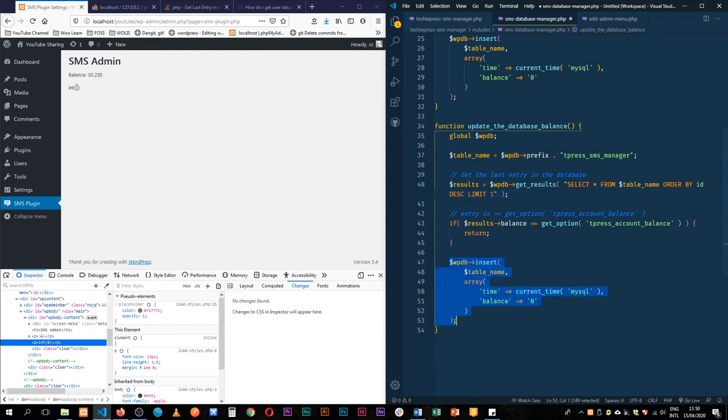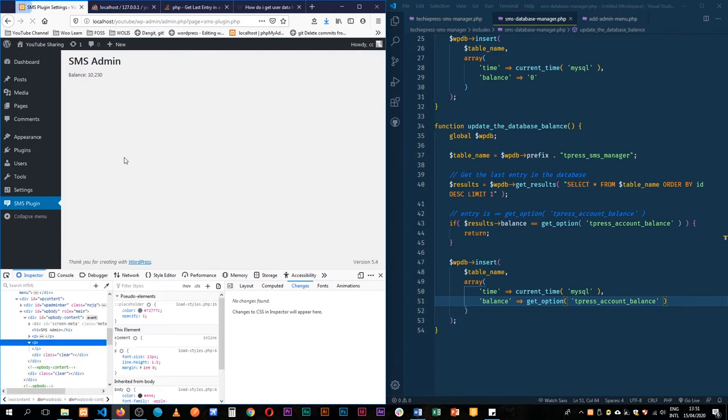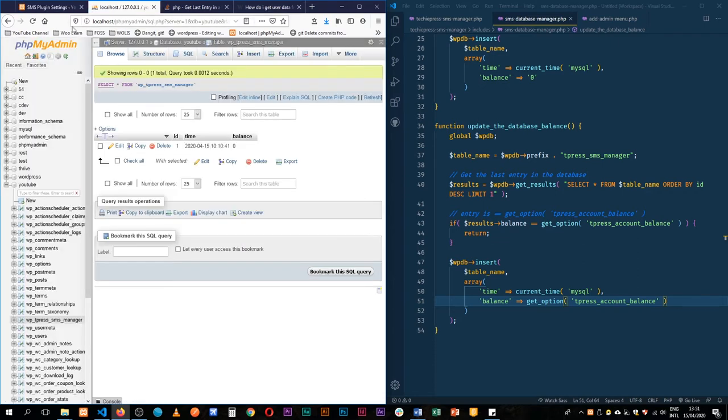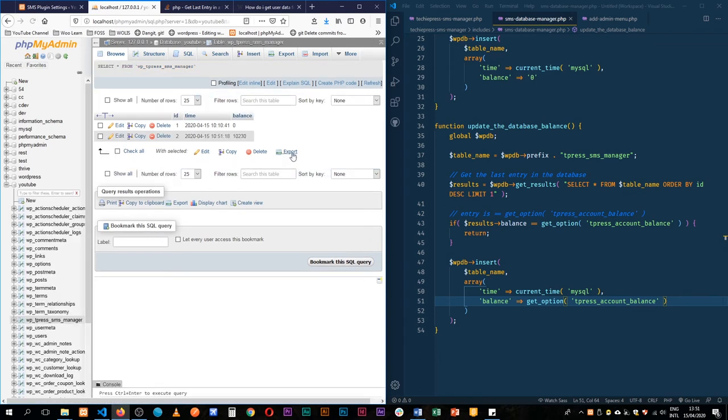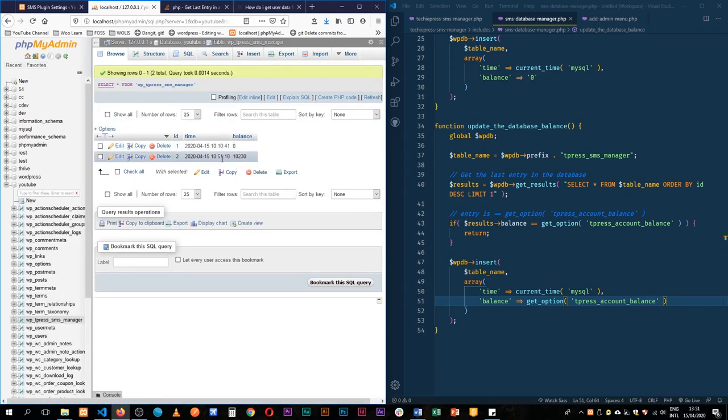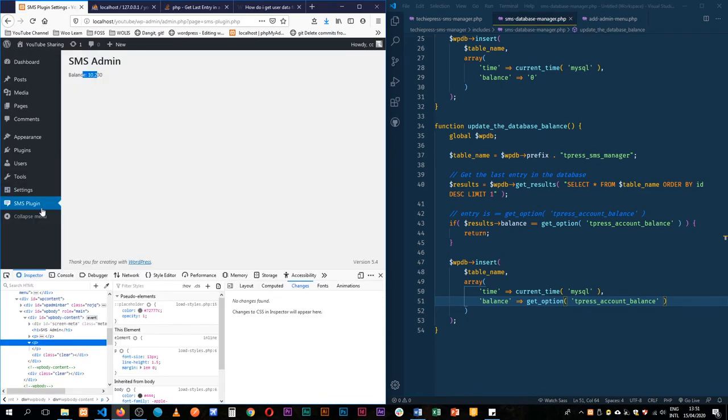We're going to insert into the table name. We'll add the current time by MySQL, and then the balance that we get from get_option here is what we're going to apply at this point. So I'll save this, and then let's run it. Our balance is still that, which is good. Let's reload our database here, and we're going to see that we've actually updated it and added a new row of information.